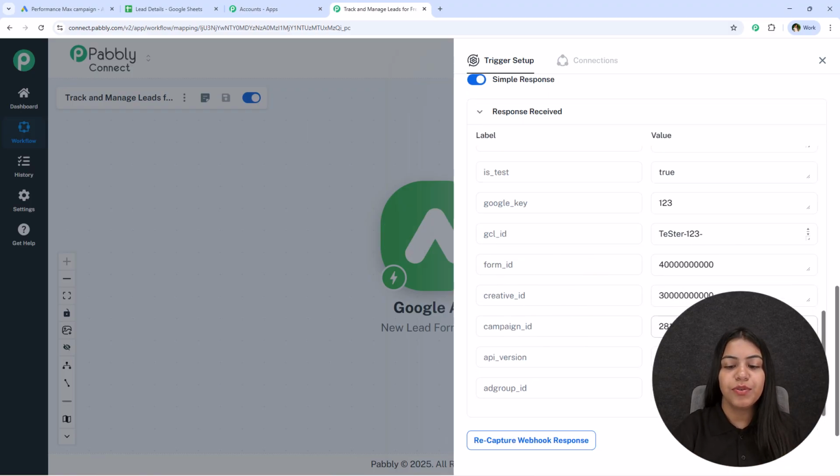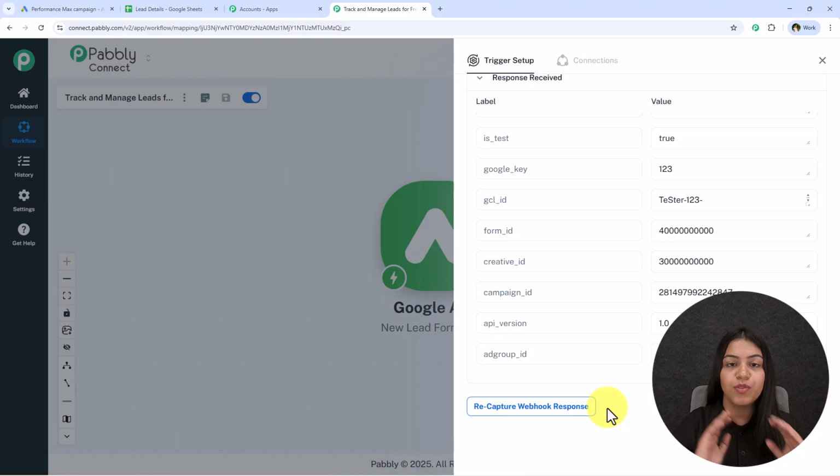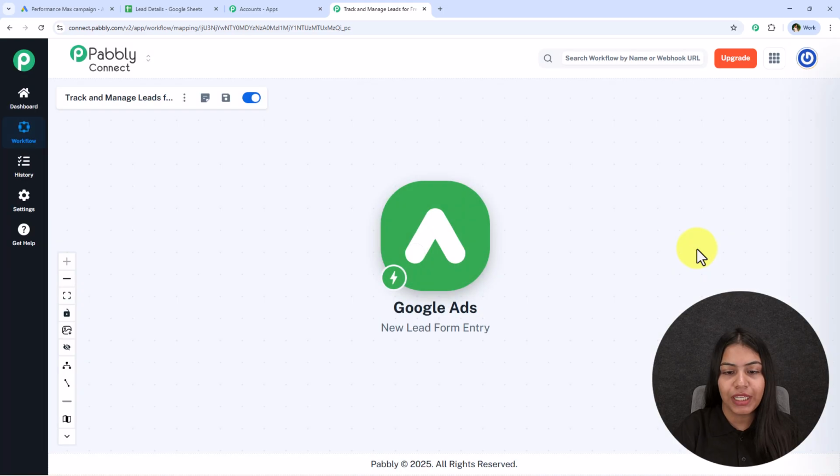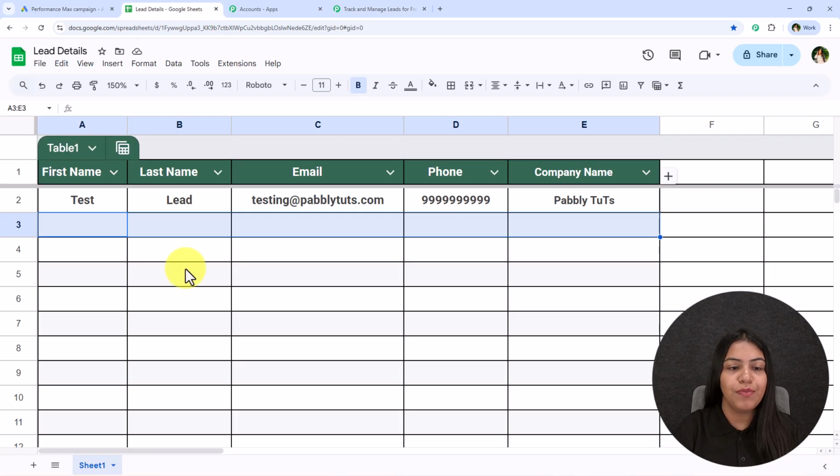Otherwise, what you can do is you can click on this recapture webhook response, wait till you receive a real lead and create that automation with that lead too. I am running a test campaign. My campaign is not in live mode, so I'm going to use this test details only, and I'm going to add these details into my Google Sheets.